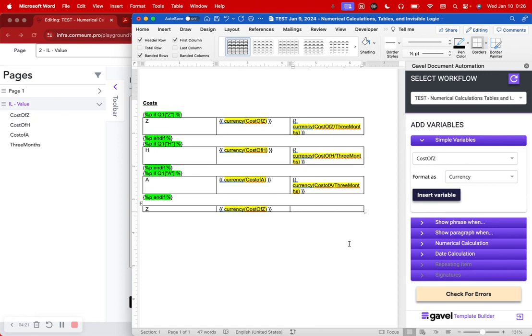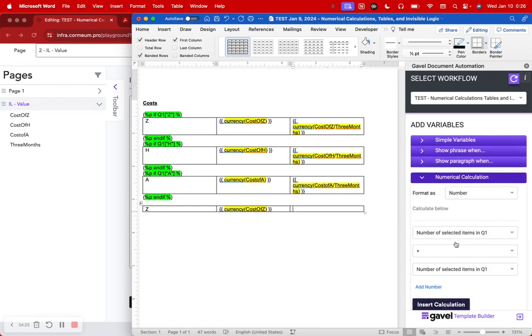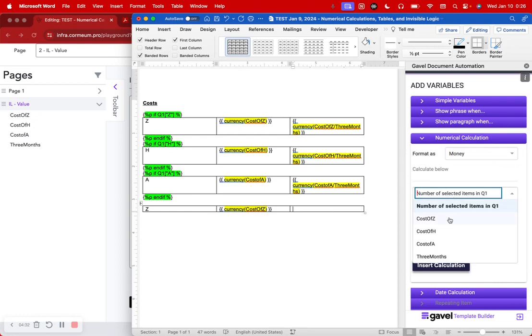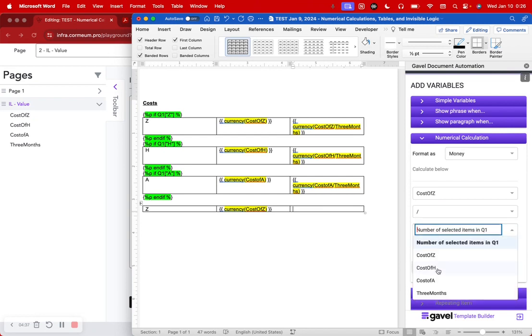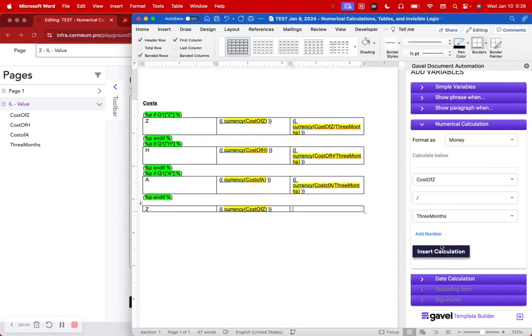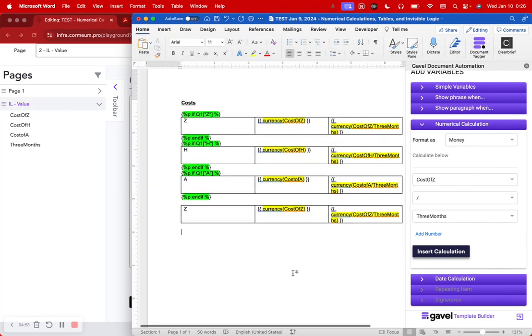The next part of this comes into play with this numerical calculation piece. So here we're going to say format this as money, and then we're going to say for this one it's going to be cost of Z, and we're going to just divide that by the 3 months or whatever number you've chosen. If that's 6 months or something else, you can just do that here and say insert calculation. So that's going to transform the cost of Z divided by 3 months into a currency format.